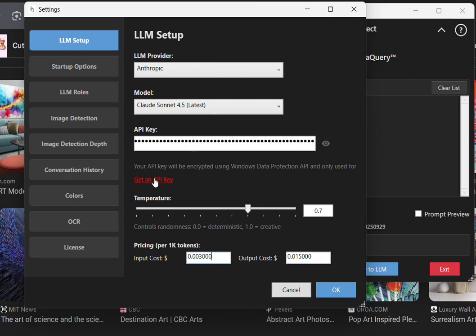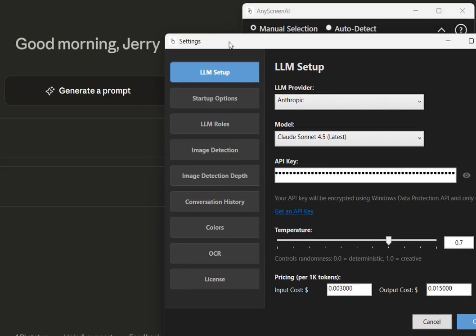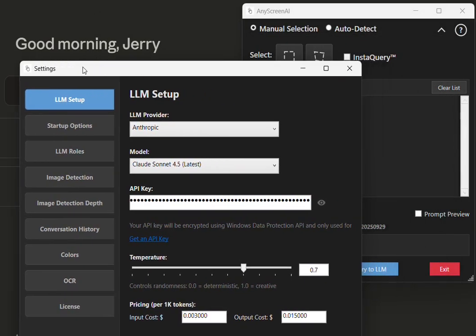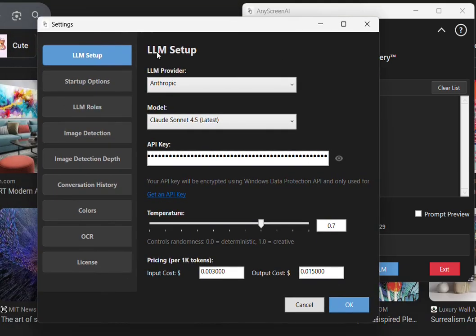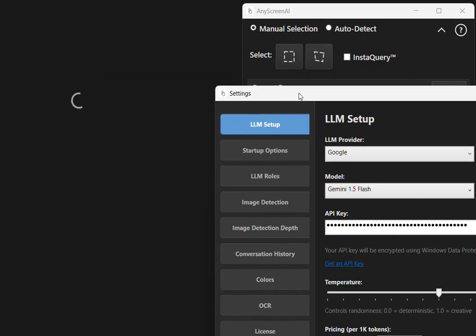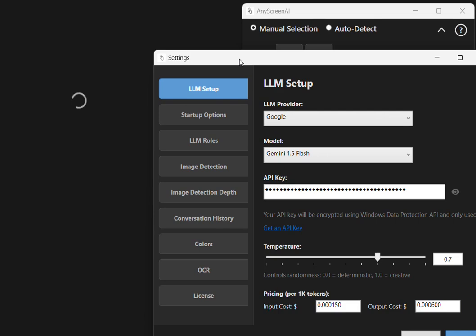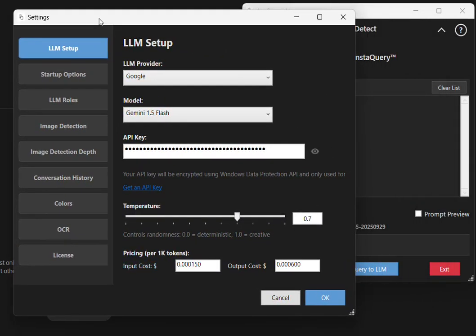Okay, so here's a get an API key link in case you don't have an API key yet. Let's say this one is for Anthropic. If I click on this, it'll go to a web page. It's going to my account, so that's for the Anthropic one. I'll close that. If I switch to, let's say, Google, and I click on get an API key, then it'll go to the Google website, which is a different deal. There's the thing about API keys there.